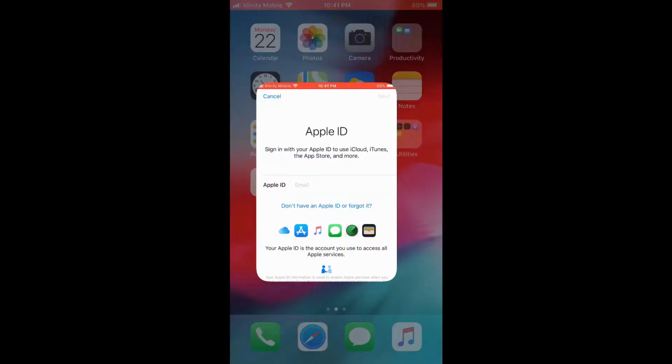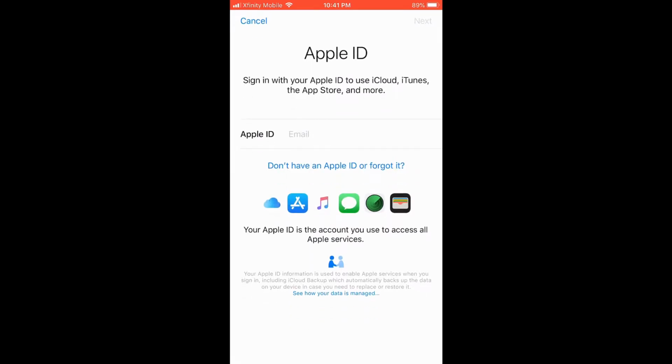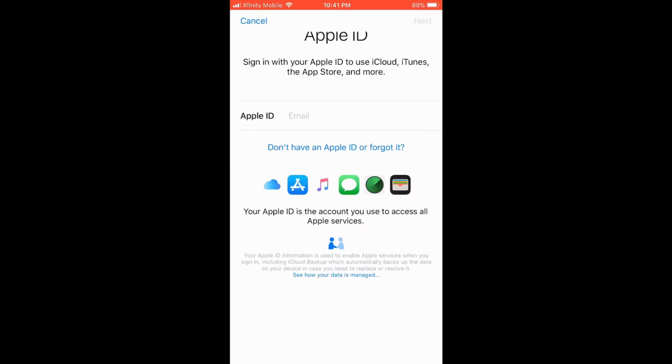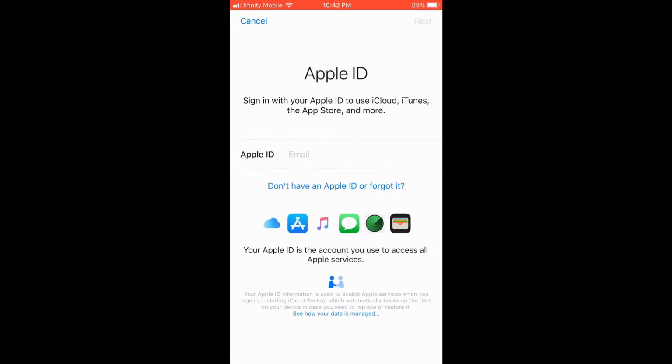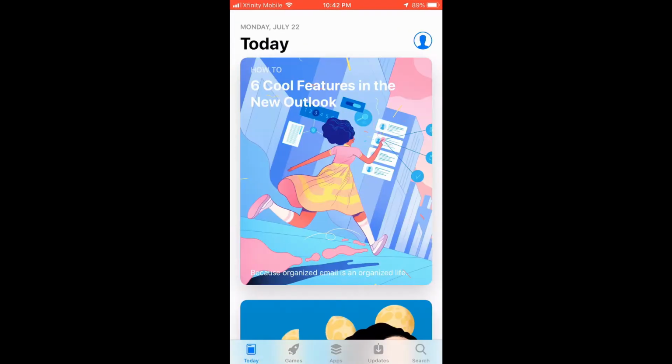So let's begin. First thing you need to do is go to settings and go to your profile, where you place your name. You have to sign out from your Apple ID. You scroll down and you'll see a button that says sign out. After you sign out, just close that and go to App Store.